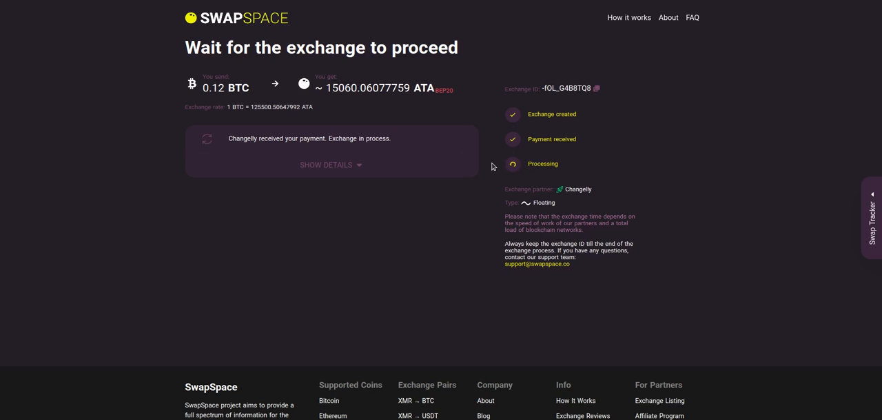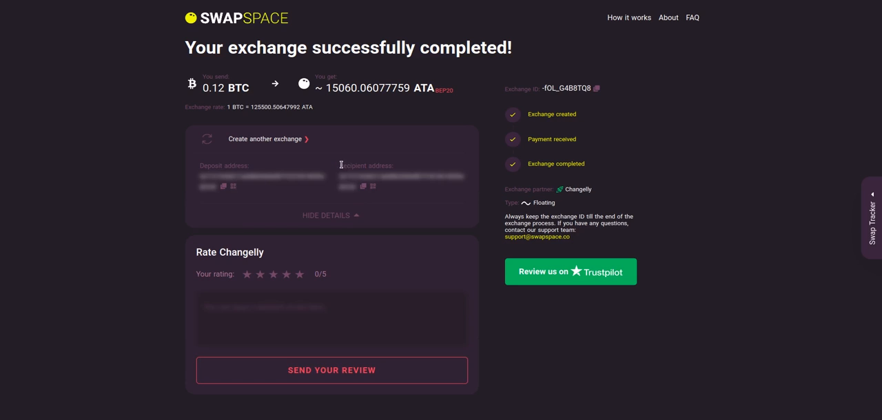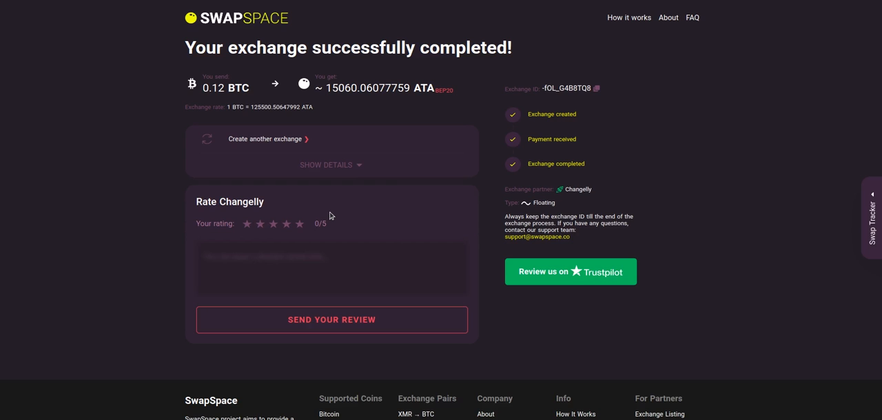After the exchange service has received your crypto deposit, the status changes to processing, which means that your exchange is being processed. Use the swap tracker to check the exchange status. After our exchange partner has sent you the ATA, the transaction status shifts to completed. Click Show Details to see your transaction hash and other attributes of the exchange. And that's it. Now you've learned how to swap BTC to ATA in a fast and easy way.